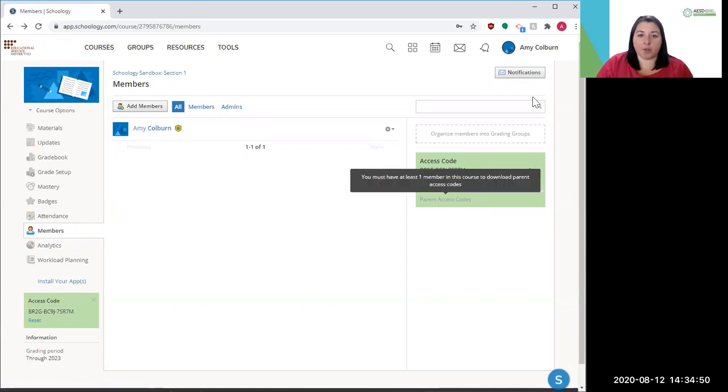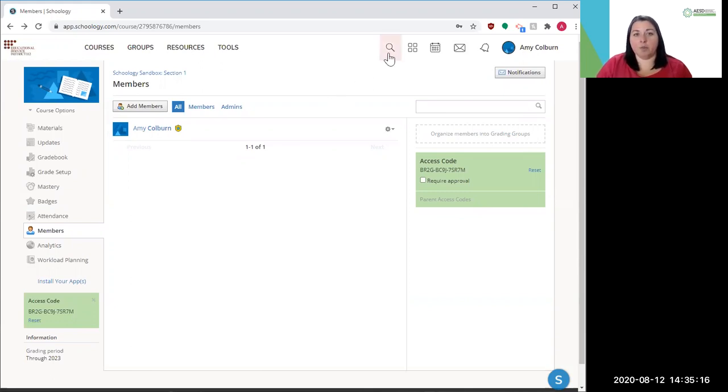On the right, you also have, you can create grading groups. I don't have any students in here, but you would see something here with your students. There's also an access code that you can send to students, and then a parent access code if you have students in here as well. At the top, there is a search bar. So if you're looking for something in particular and you can't remember what course you put it in, as you get more and more into Schoology, you'll generate a lot of information. So that search bar is handy.